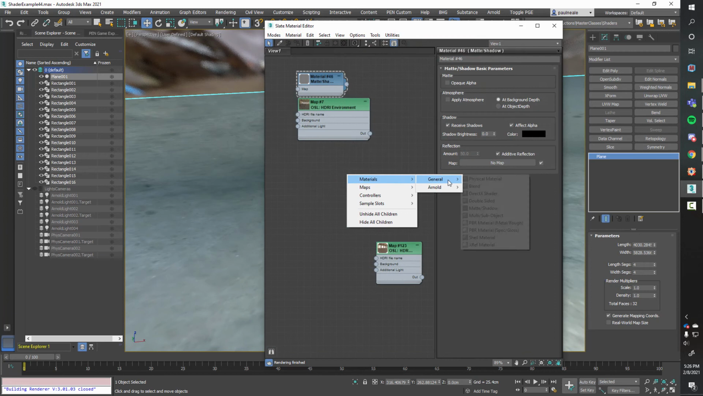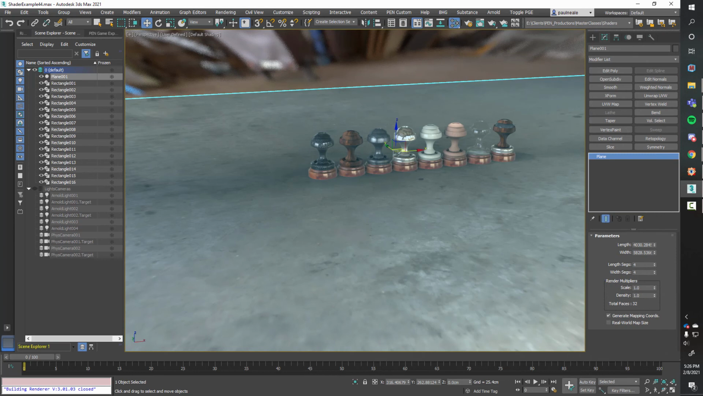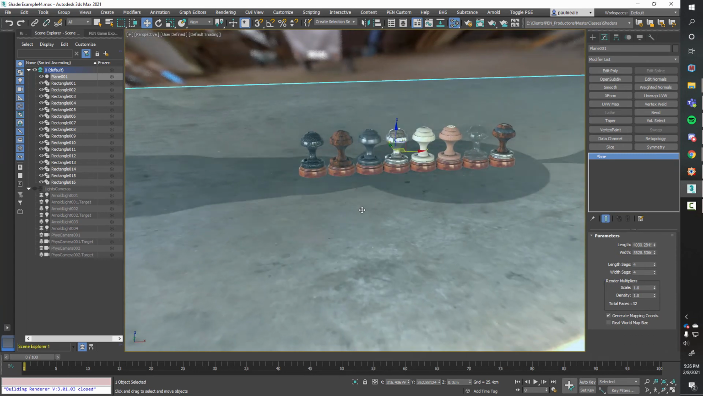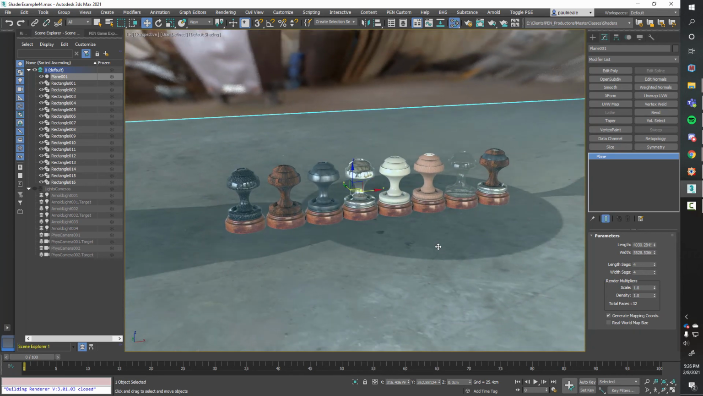So under materials, general, match shadow, and we just create a match shadow material. What a match shadow material does is allow objects to receive shadows and take on atmosphere and whatnot, but not actually render themselves. So shadows will render onto them. It's a great way of being able to render and have shadows applied. They'll create an alpha, and so when you're rendering them, there'll be an alpha channel for them.